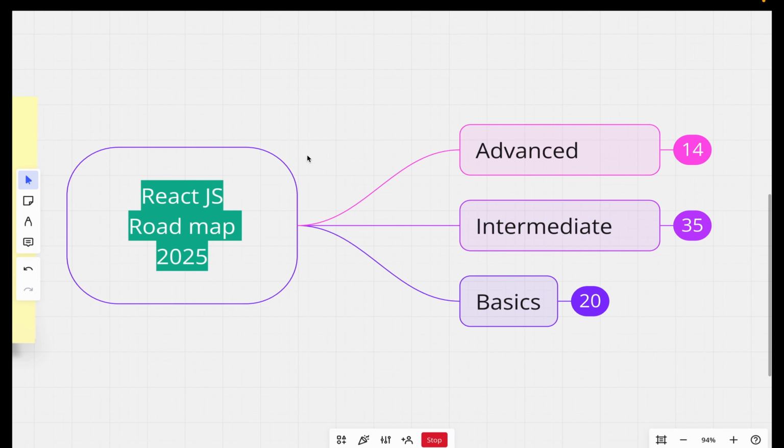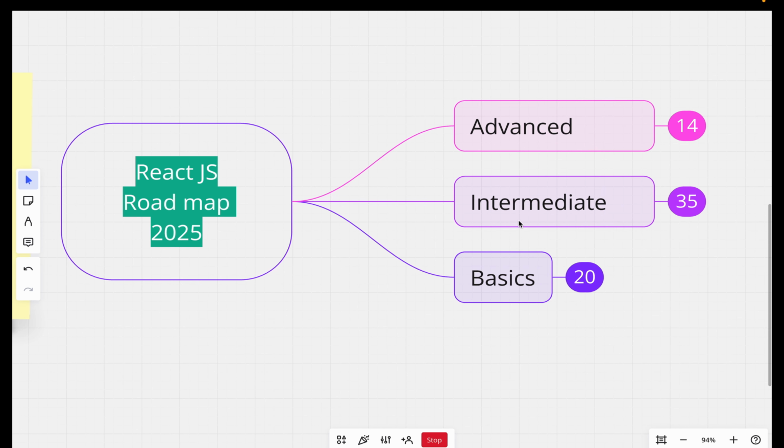Are you planning to start learning React.js in 2025? Are you aiming to become a front-end engineer? If so, this video will be helpful for you. I will be sharing a React.js roadmap clearly organized into basics, intermediate, and advanced levels.